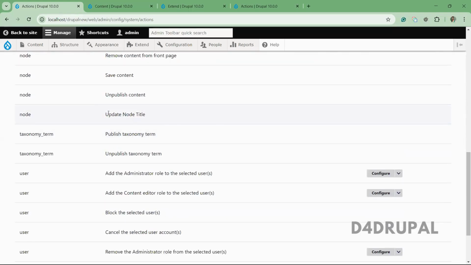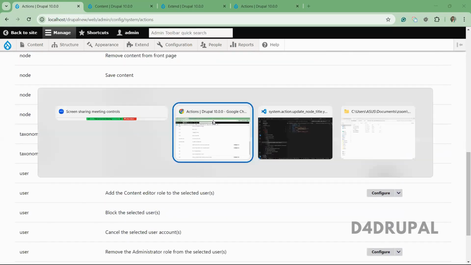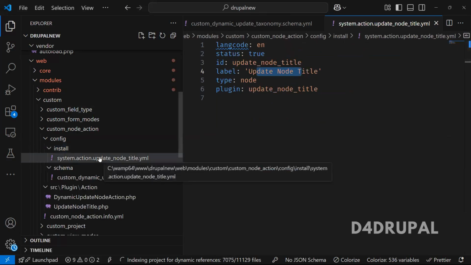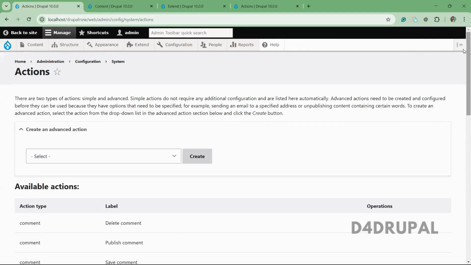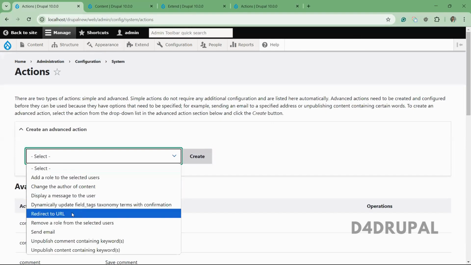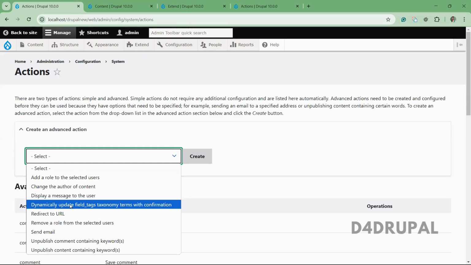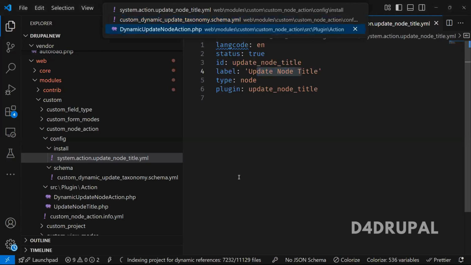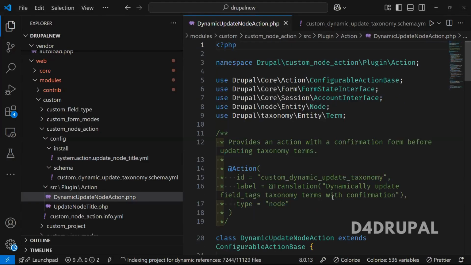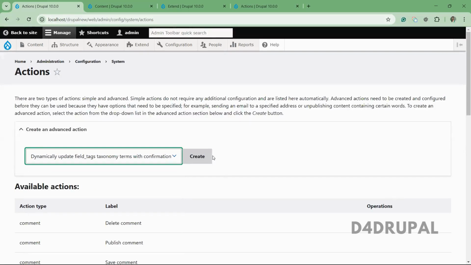Here we haven't created any YML file, but if you want, you can create one, and that will work. Here I haven't created it. Since it's configurable, I'm going to select that particular action here. So this is the action which we created dynamically: update field tags, taxonomy term. The confirmation is not required, so I will remove them. So let it be there and create.